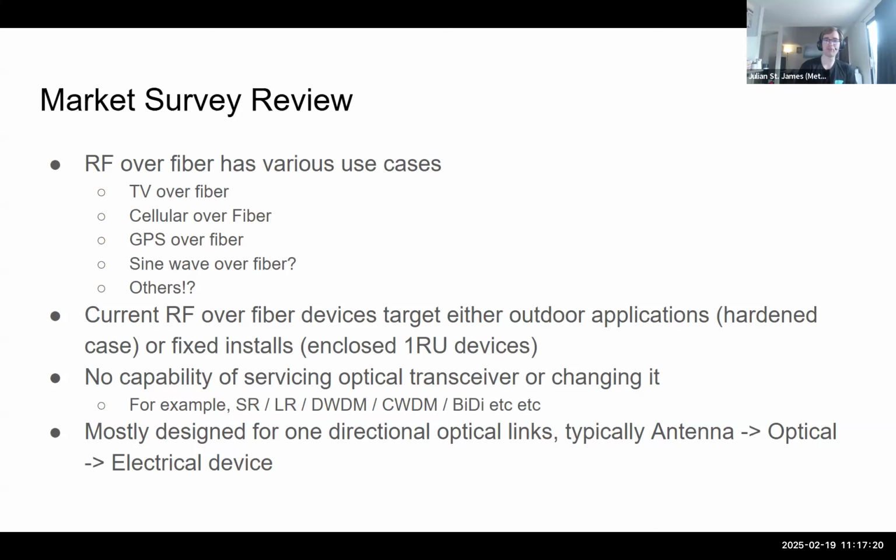But all the current RF over fiber devices are either outdoor applications, so those have hardened cases and a lot of thermal protection, or very fixed installs. They're just one RU boxes similar to the Huber+Suhner device, where the connections are fixed. You have RF over coax connections, and then you have some integrated lasers with LC connectors on the front panel. But none of these devices are designed for servicing the optical transceiver or changing it.